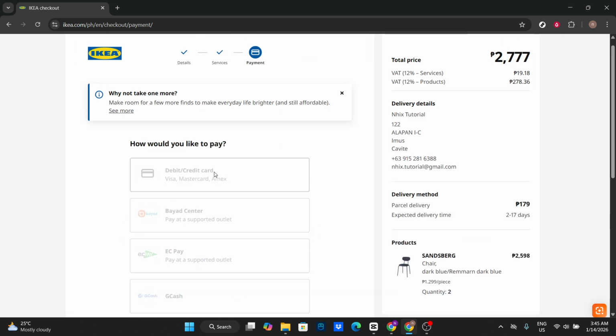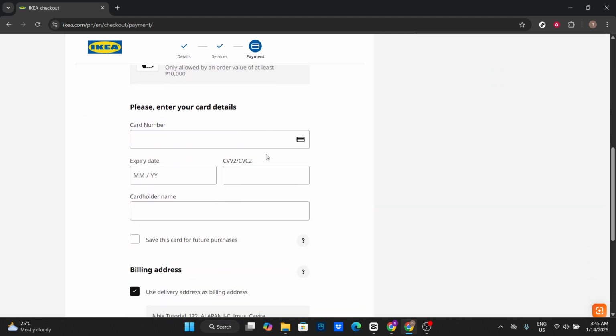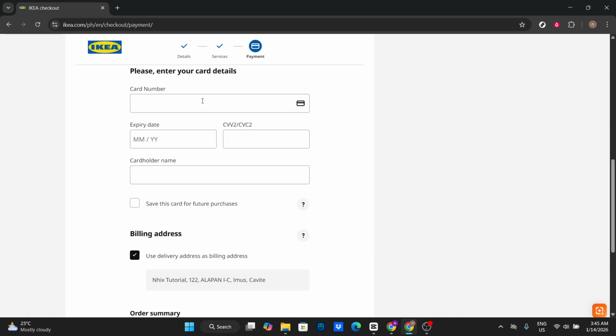Now carefully enter your credit card number exactly as it appears on your card, with no spaces if the form doesn't add them automatically. Next, type in the expiration date in the required month and year format. Enter the CVV, which is the 3-digit security code on the back of most cards. Finally, add the cardholder name just as it appears on the card. Make sure the name matches your bank's records to avoid declines.